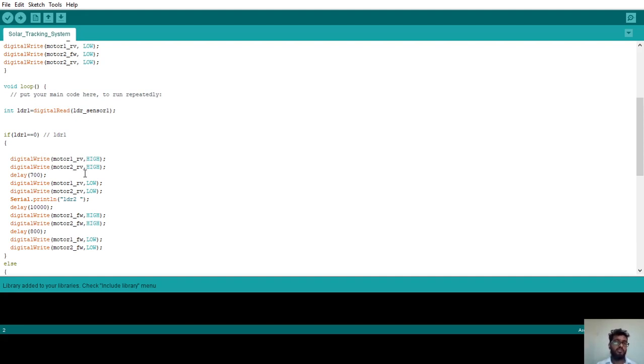Similarly, digital write of motor 2 underscore RV high. After that I am giving a delay of 700 milliseconds. So this will move the solar panel towards the sun, wherever the LDR sensor has detected, which is LDR sensor 1. So that motor will move the solar panel in that direction.